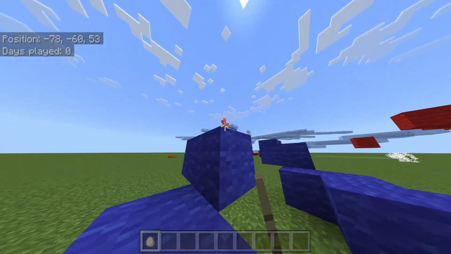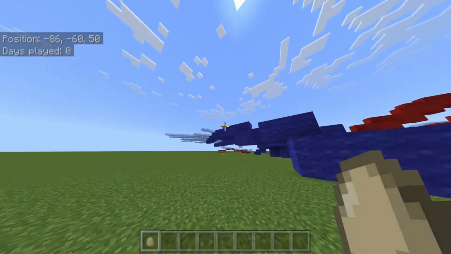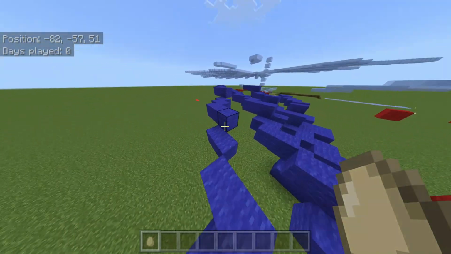There will be a few holes if there's lag or something like that. But for the most part, this is a pretty foolproof bridge egg.